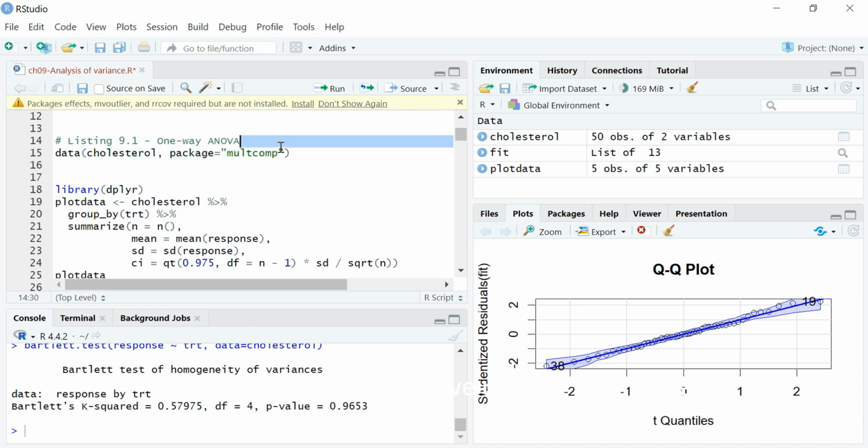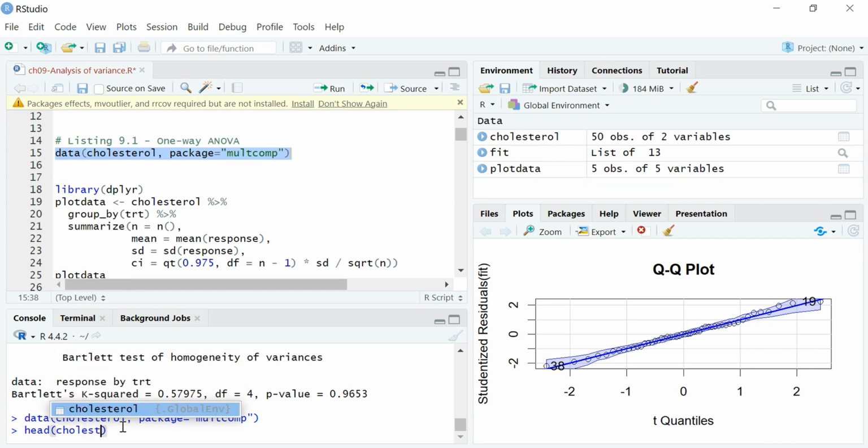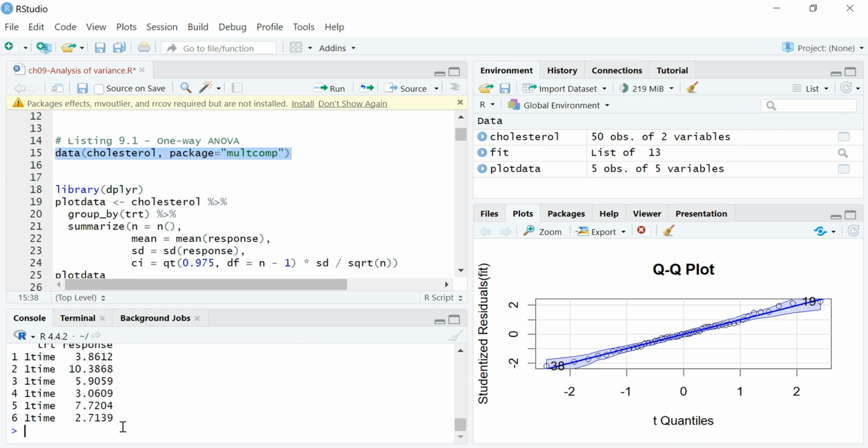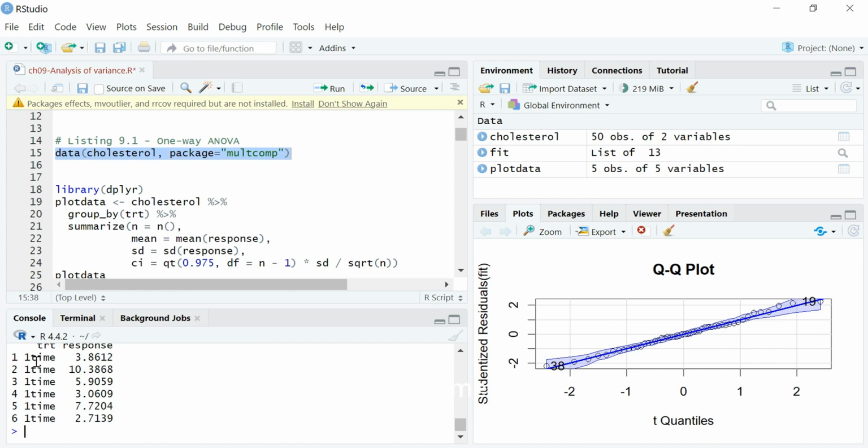So same as previous videos, we use data called cholesterol from the package multcomp. So we load this data and show the observations of this data frame. So there are two columns, very clear: treatment and response. Response is the dependent variable, and the treatment here is 1 time, 2 times, 4 times, different treatment groups, and so on.